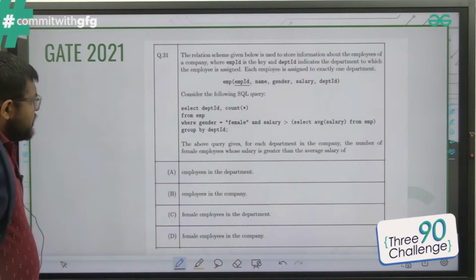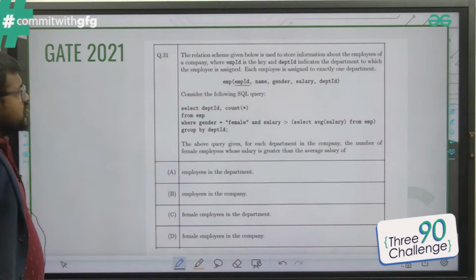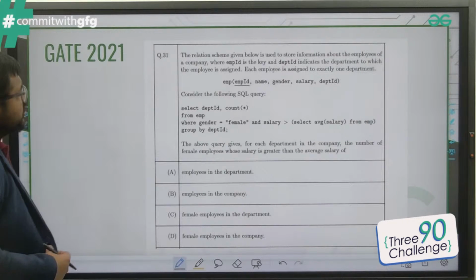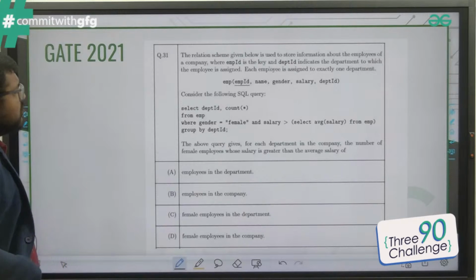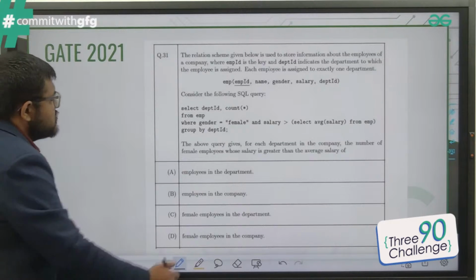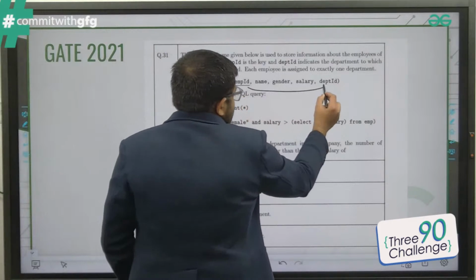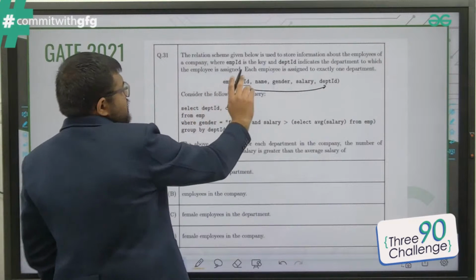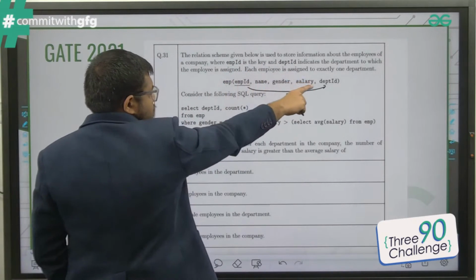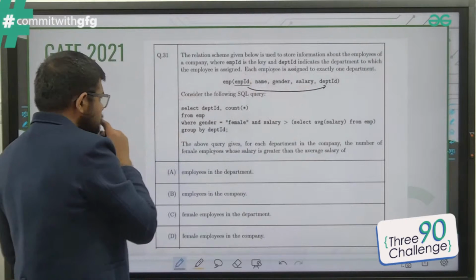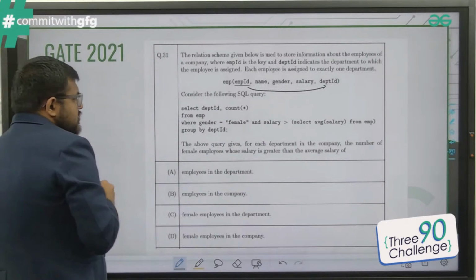GATE 2021, it says the relation scheme given below is used to store information about employees of a company, where employee ID is the key and department ID indicates the department to which the employee is assigned. Okay, so this is the key and this is the department to which that employee is assigned. Each employee is assigned to exactly one department. Okay, so for one employee ID, there would be only one tuple. And consider the following query.